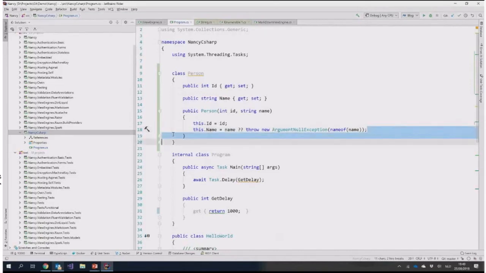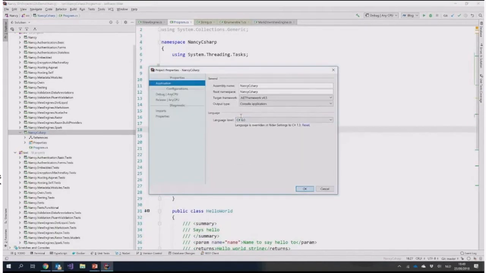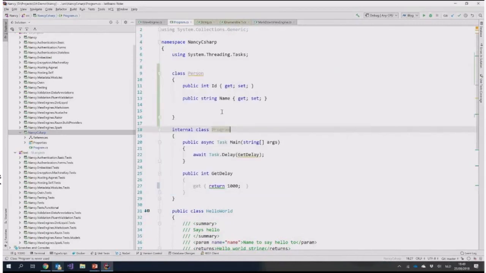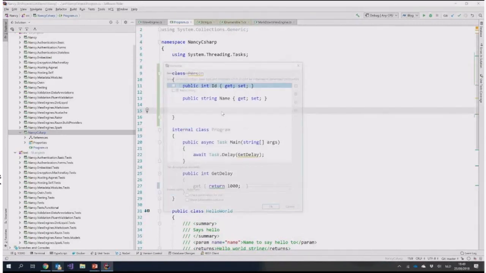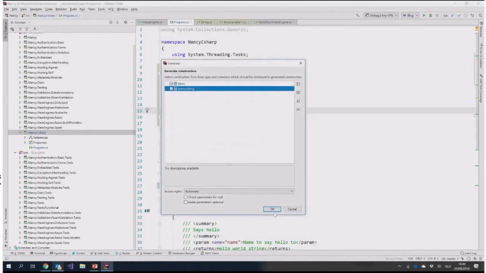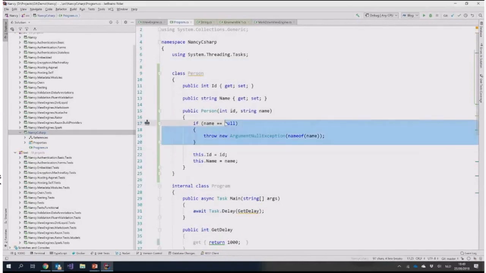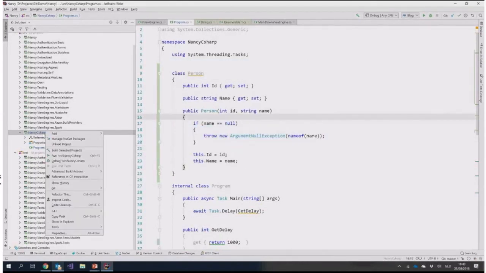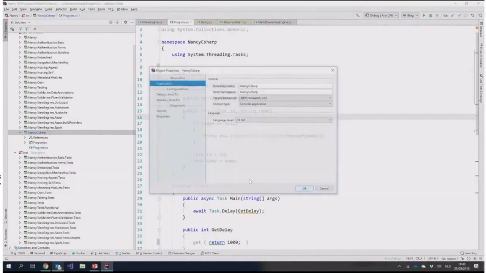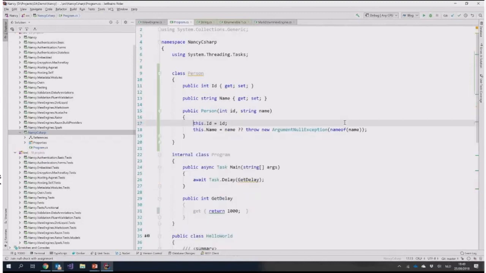If I would undo this and change my language version to C# 6, for example, and generate my constructor now, you will see that if I do null checks, I should of course select the properties. If I generate null checks, those things will be done using a typical null check and then throwing the exception. And the fun thing is, if I now go back to C# 7.3, for example, inspections will suggest that I can join those things and go back to that form. So you can round trip there.